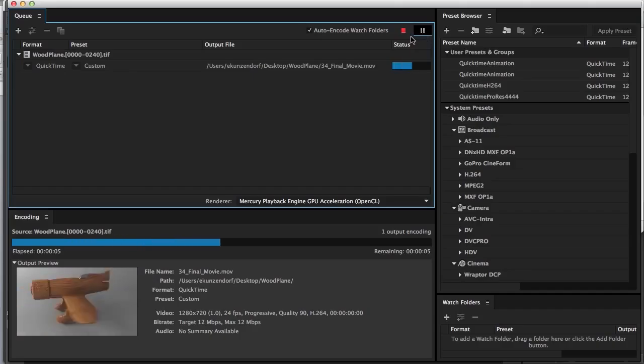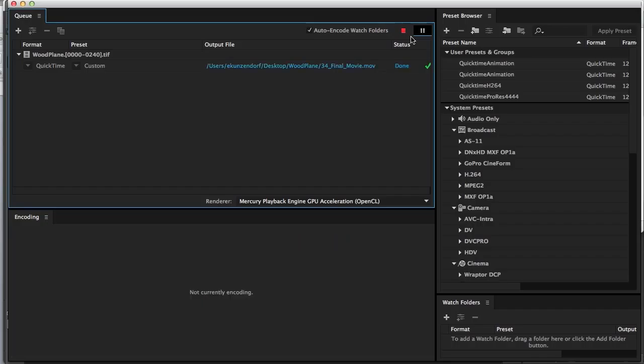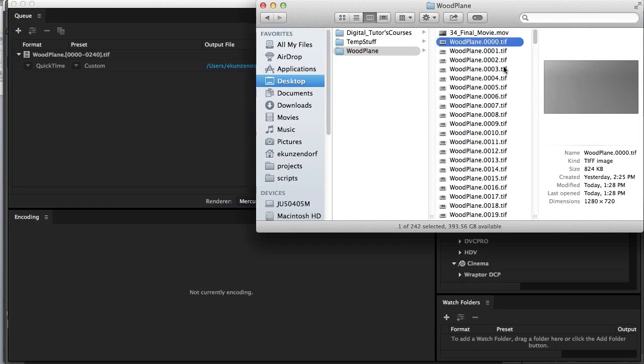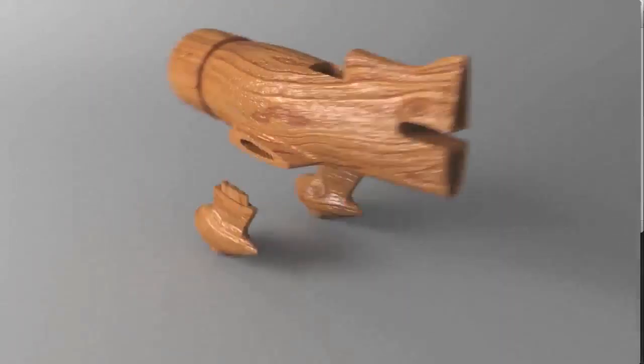And I will put this into the final reference file folders along with these rendered frames. And here's the final movie. Double click on this and bring it up in QuickTime Player. Press play. And this is what the final movie looks like.